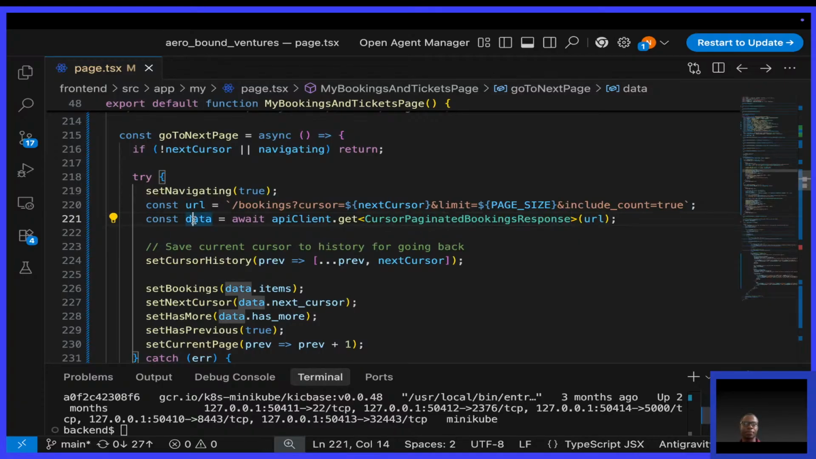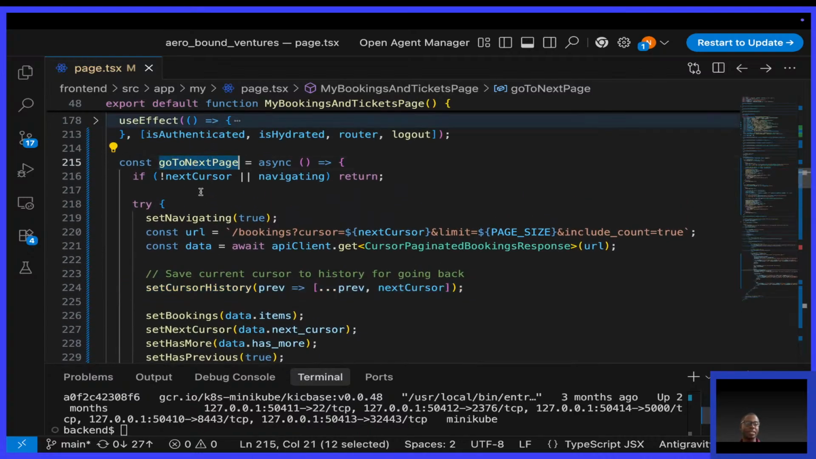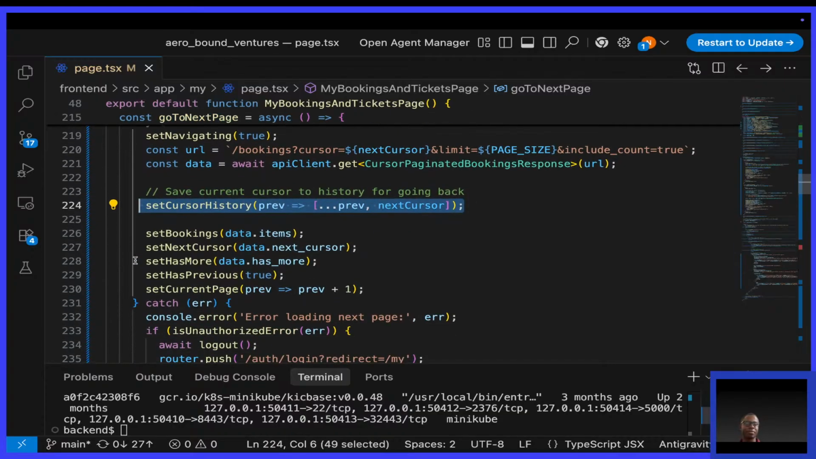If we have that data, what do we do? We save the current cursor, for going back. Before we change it, the one which existed before clicking next is the one we save. Then we do the same thing. We set the bookings, set the next cursor, set has more, set has previous to true, and change the current page by incrementing by 1.